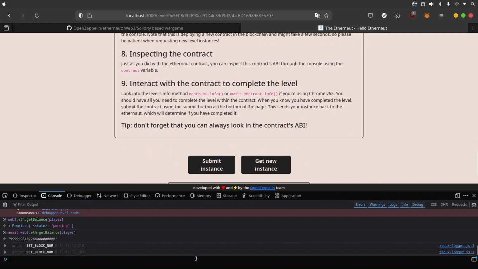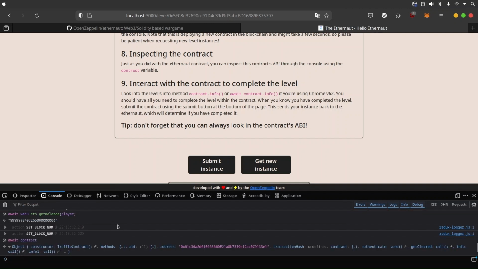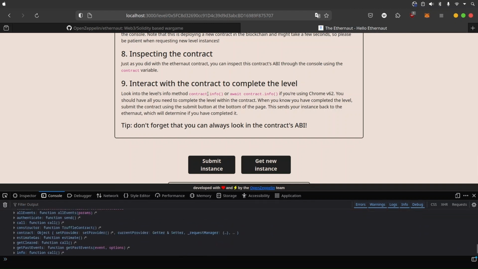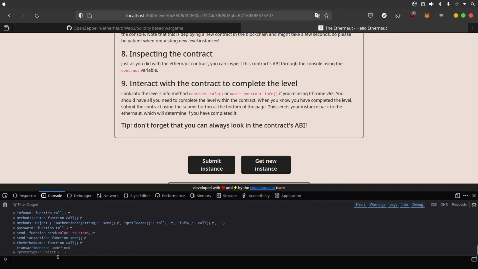Now let's start solving it. So the first thing is await contract, and it will show you everything in the contract. You will usually have the source code for each level. This one you don't have because they want to make you familiar with the console. This is an introductory level anyway. So you can see there is a password and function calls written everywhere, and you can call them through await contract.